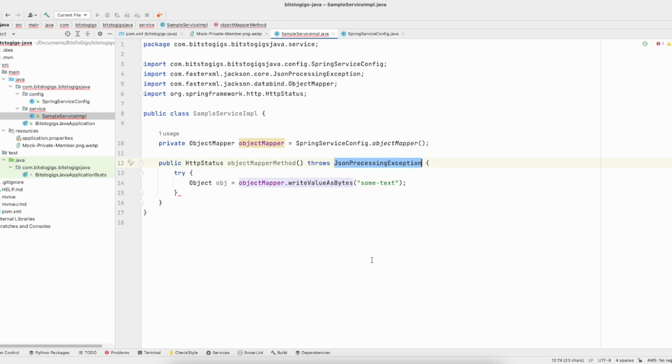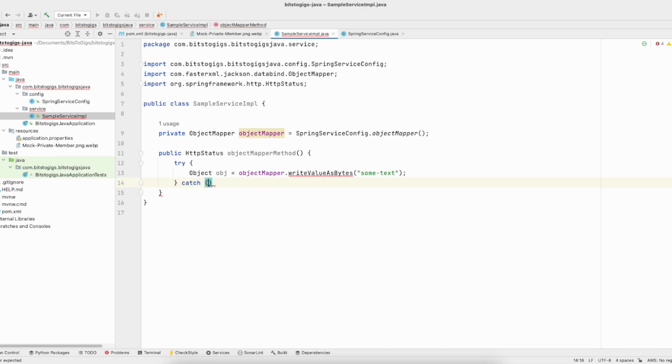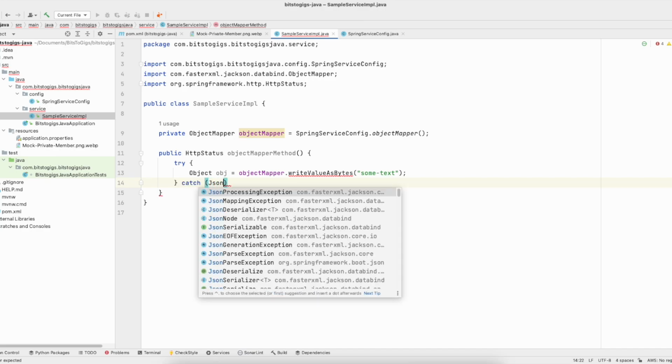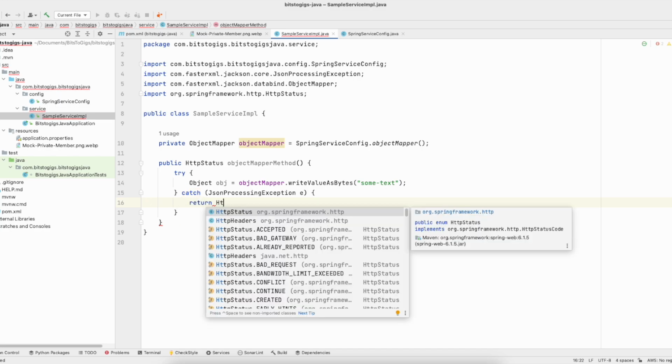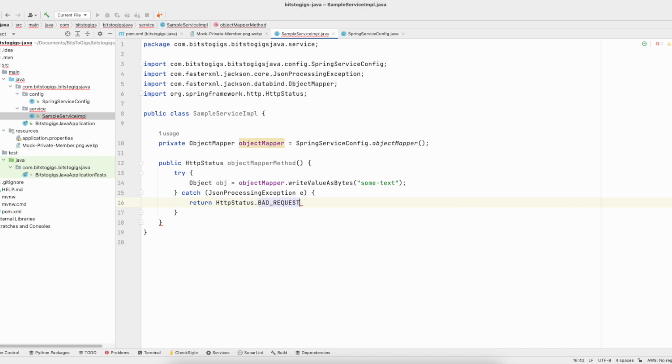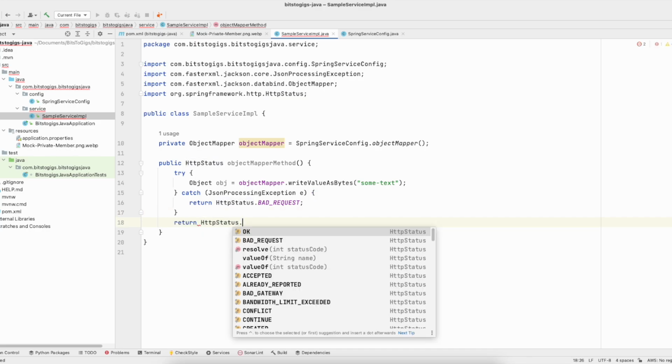So I'll add a catch block, and that will be handling that same exception which it was suggesting to us. Let's say e, and here I can return HttpStatus, let's say BAD_REQUEST. And if it doesn't go to catch, this method will return HttpStatus OK.